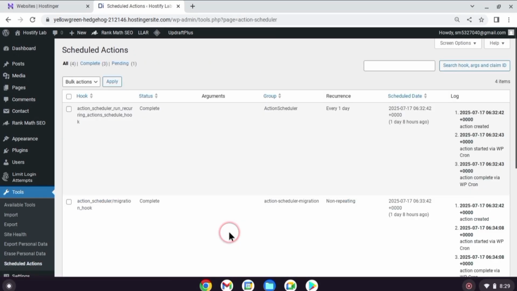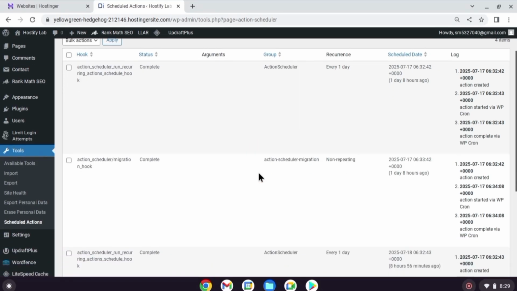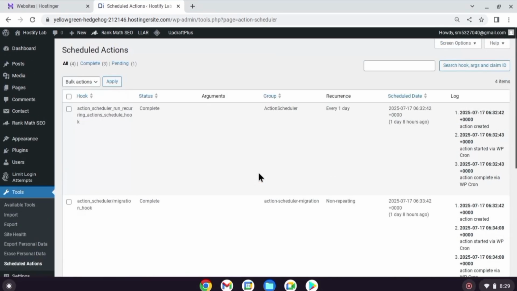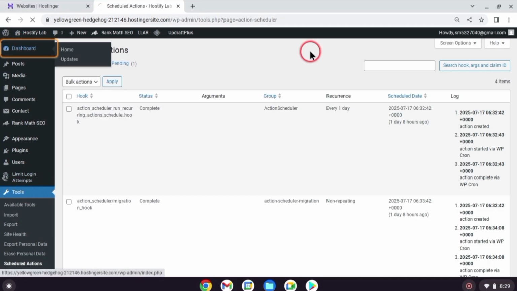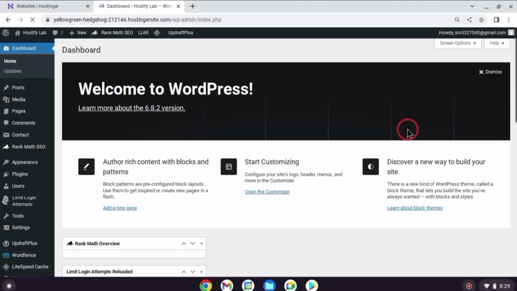Scheduled actions. This is a technical section that shows background tasks your site is doing. Beginners should not touch this at all. Just ignore it. If you are a complete beginner, you can completely skip the tools section for now. There is nothing important here for you at this stage. Even expert users don't come here often, only when they really need something. So don't waste your time here. Instead, focus on creating pages, posts, and designing your website.